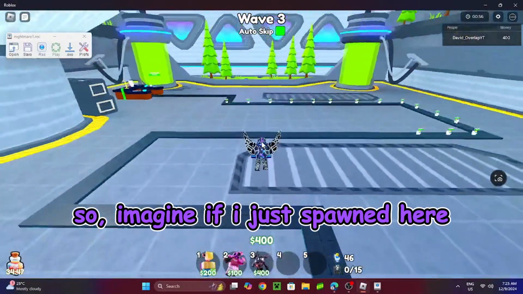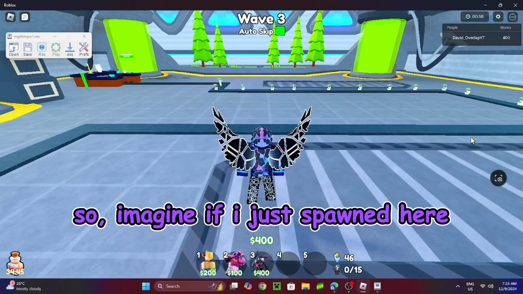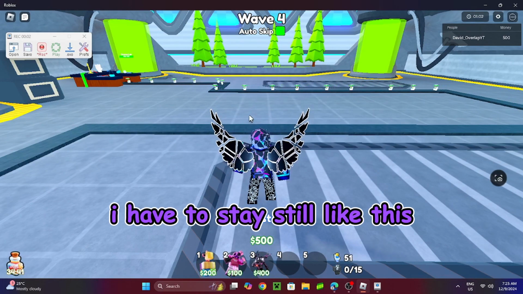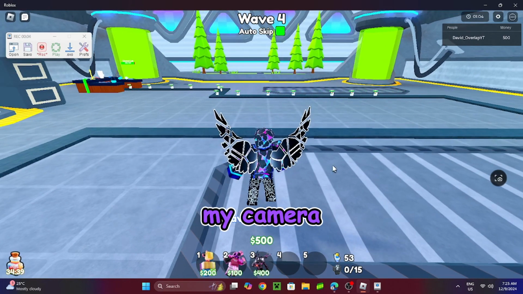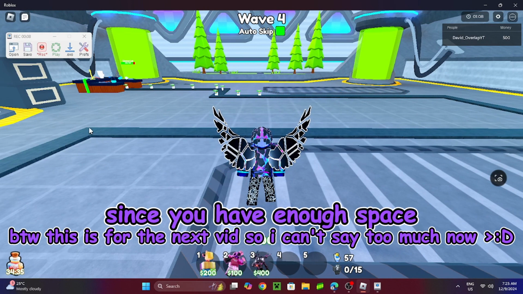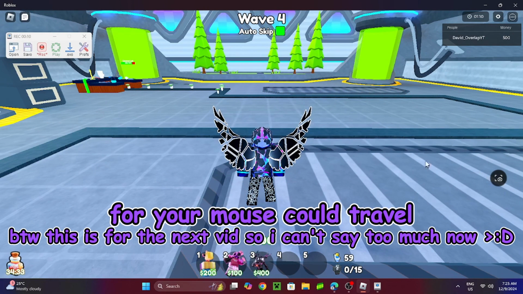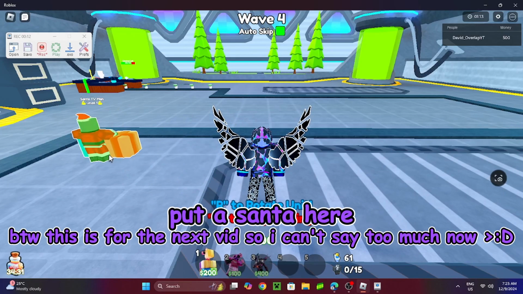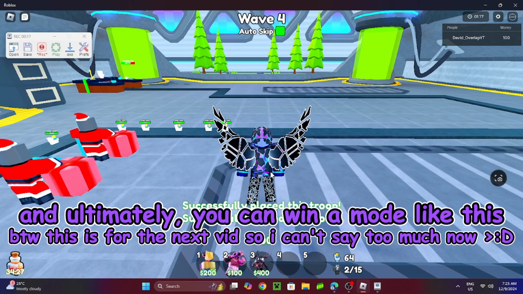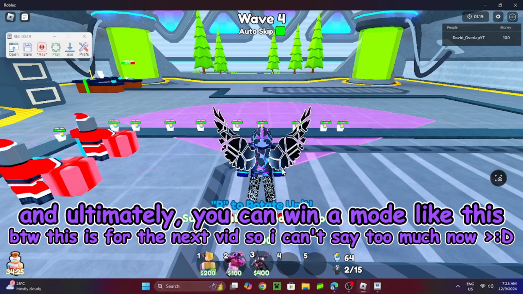So imagine if I just loaded in, okay? Press down F8. I have to stay still like this, okay? I cannot move my camera, can't do anything. But it is possible to win a match like this, since you have enough space where your mouse can travel. So basically you can just put a Santa here, wait till next wave, put another Santa here, and ultimately you can win a mode by doing this.